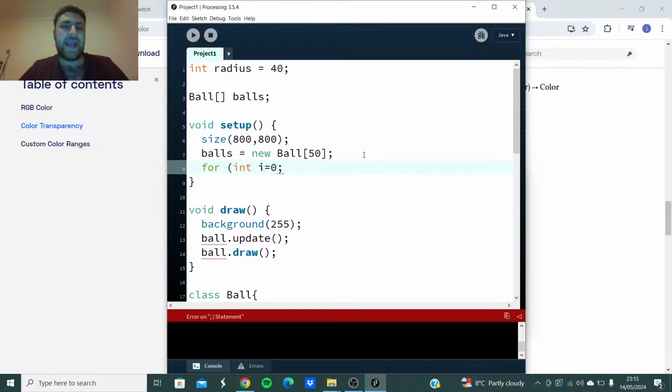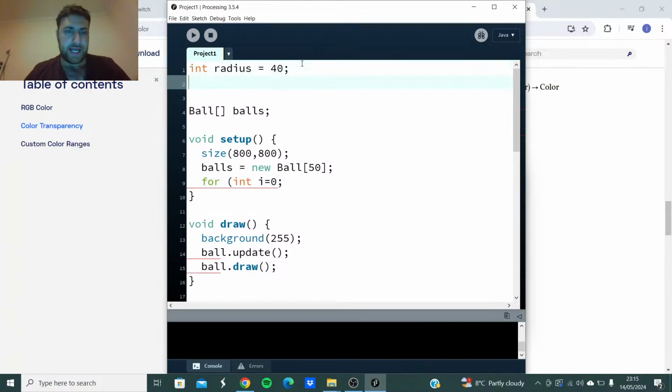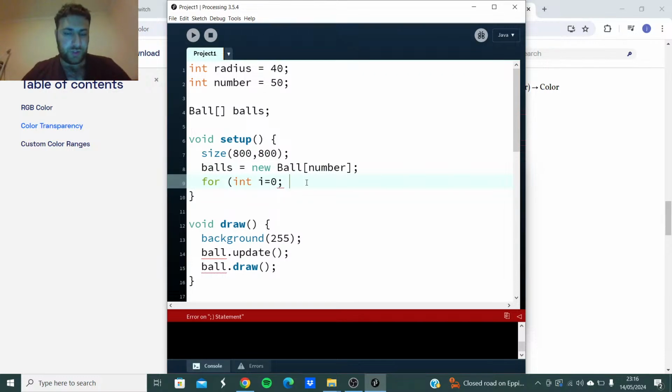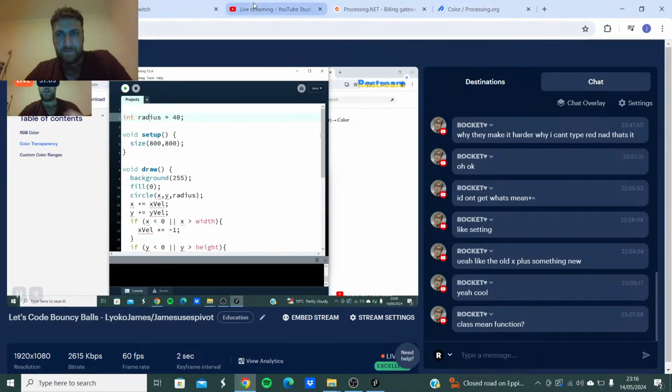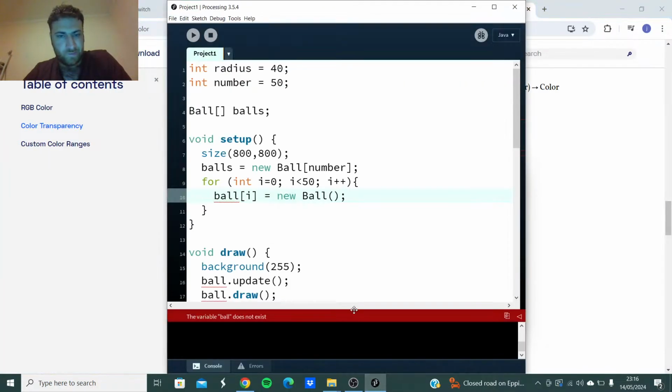So we're going to do a for loop. Let's just create an int number. We'll set it to 50. Now, since we have it as a variable, instead of hard coding 50, we will write number. So we'll create a new ball with how many of them? Whatever number is. So number is 50, so we'll have 50 balls. Then we'll create a loop. I'll explain the loop if you need me to. Otherwise, maybe you know it from JavaScript. For int i equals 0, i is less than 50, i plus plus. balls i equals new Ball.